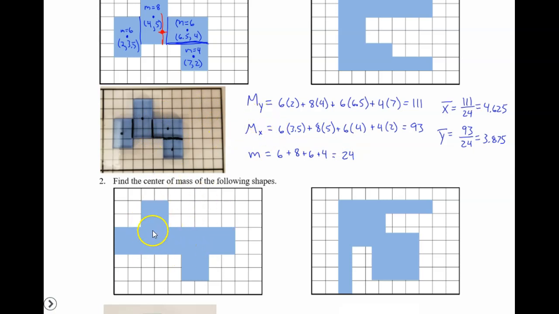What you'll want to do is go through the rest of these shapes. I'm not going to do all 4 of these, but go through and just compute the center of mass, mark it on the grid. For these last 2 where you actually have a shape, go ahead and put that down as well.